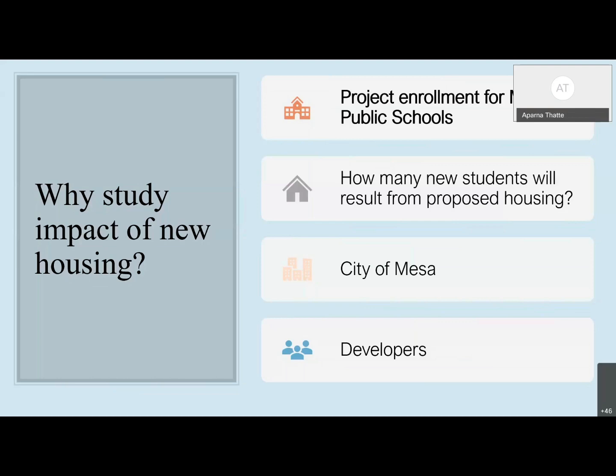There are other reasons to study the impact of new housing. The City of Mesa and developers, housing developers, are also interested in this information.